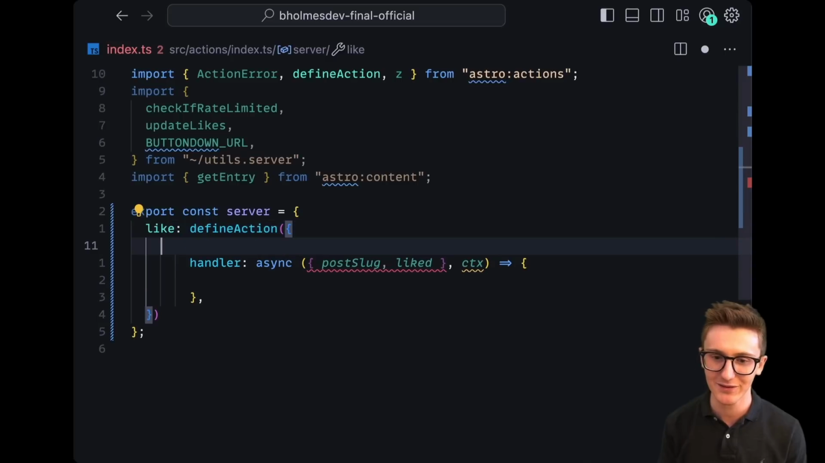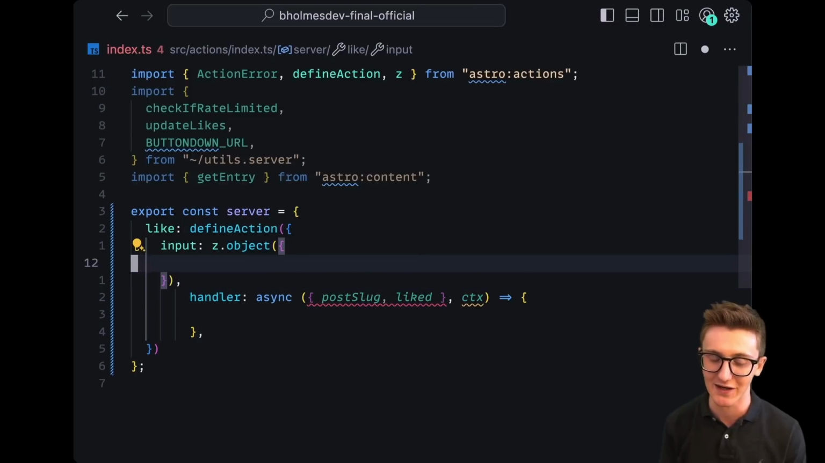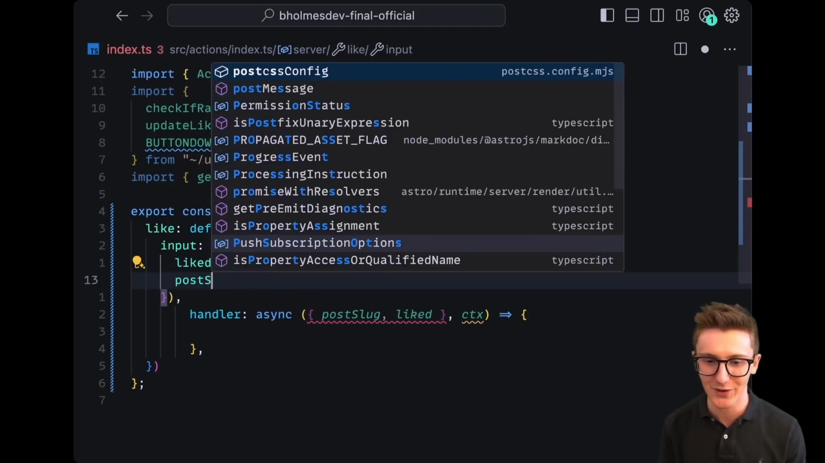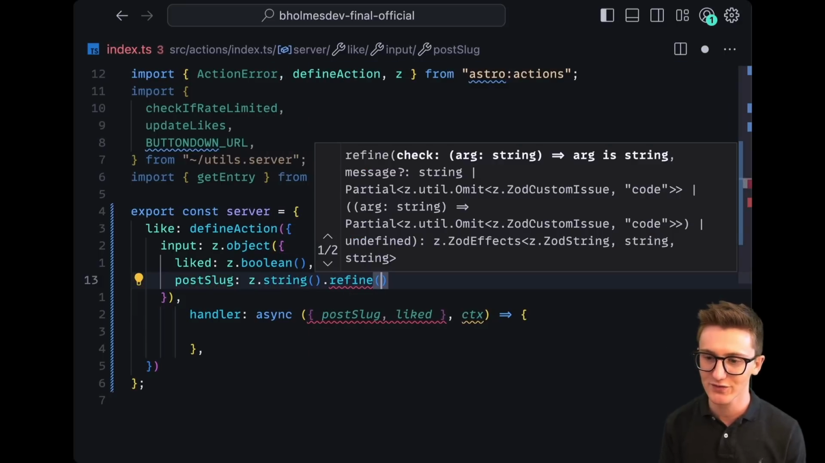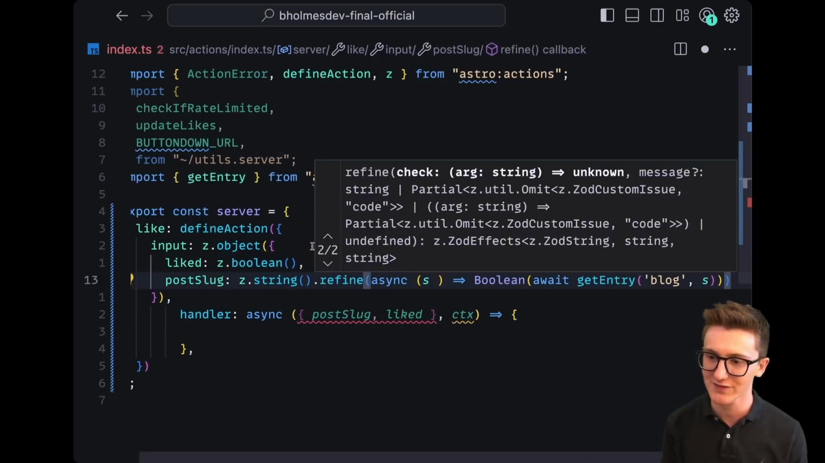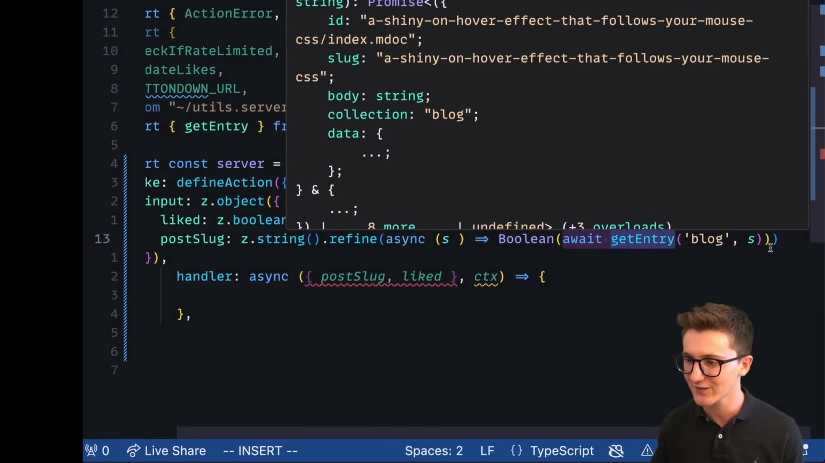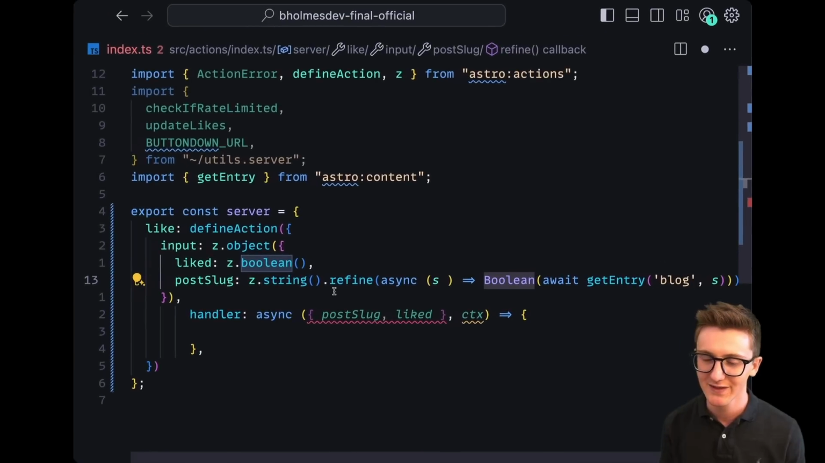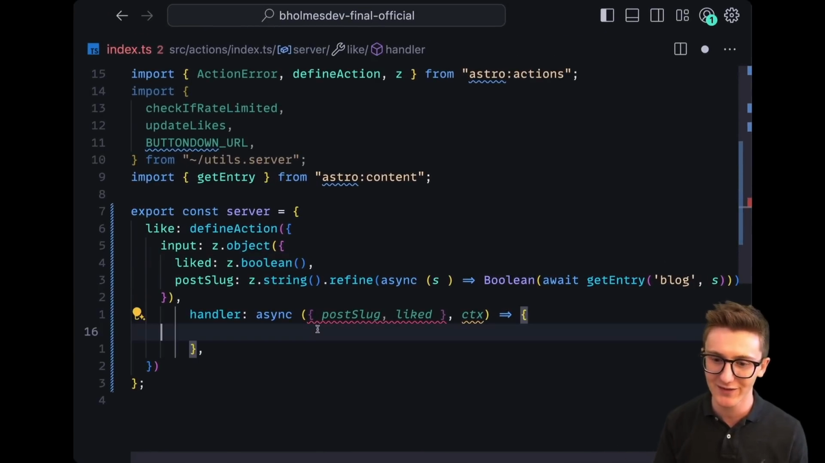To validate that input, you can add the input field. This is our zesty Zod sauce. We're going to take JSON for this example as a Zod object and accept two parameters. First, whether or not you have liked the post using your local storage value. We also need our post slug. This can just be a string value, or if you want to get fancy, you can use Zod refinement to check if that post actually exists. I'm using Astro Content Collections to go to my blog and check if that slug exists with the little boolean right here. And if it doesn't exist, we'll bounce it as a 400 bad request. Now validation is done, so on to our handler.